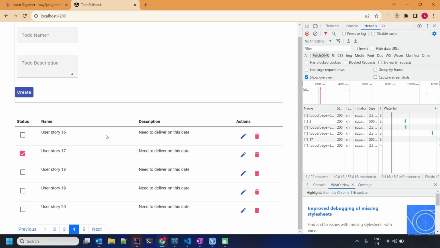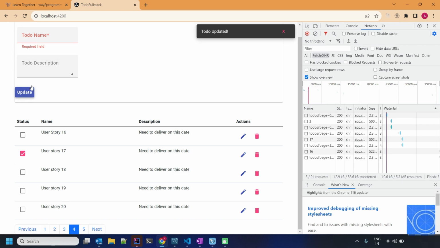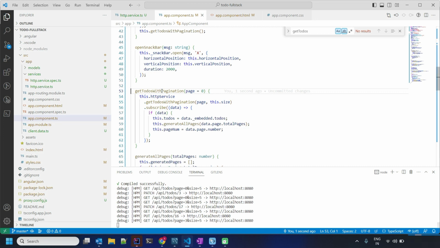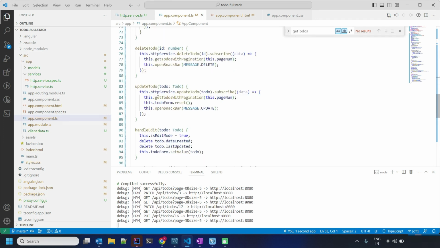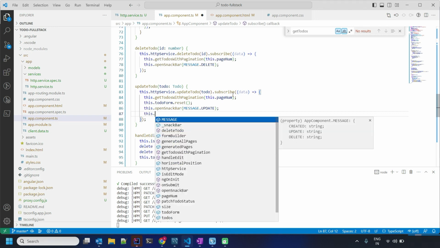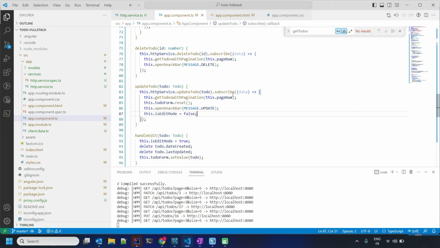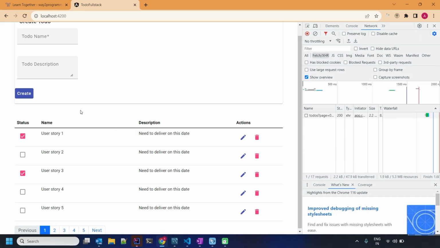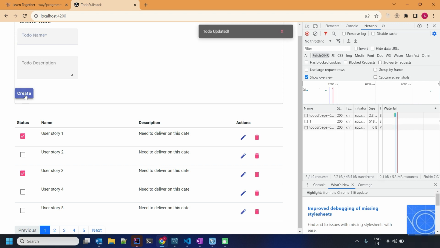So the first bug fix is when we update the task. Let's say you update the user story to capital S and update, we are still displaying this as update. The reason is we are not resetting the variable to false. So go to the update method, isEditMode should be false when we update the task. So now if you re-update user story to capital S, we can see immediately it got changed to the created, and it also got updated to capital S.